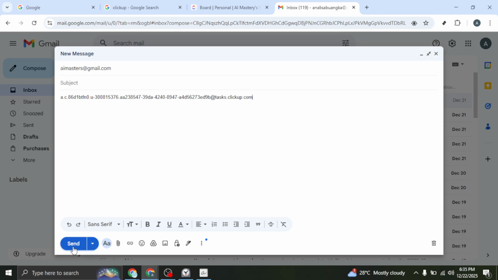The recipient will receive your email with the direct task link. Once they open it, they can view the task details and, if they have permission, leave comments, change statuses, or add attachments. If you don't see the Send Email to Task option in your menu, check that you're viewing the correct task level and that your workspace permissions allow email-related features.